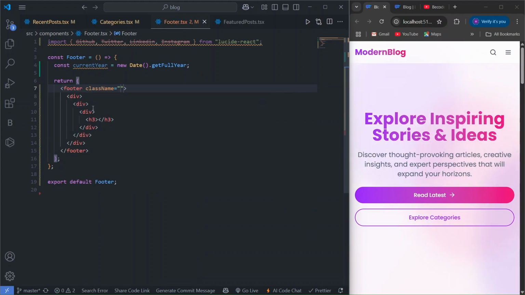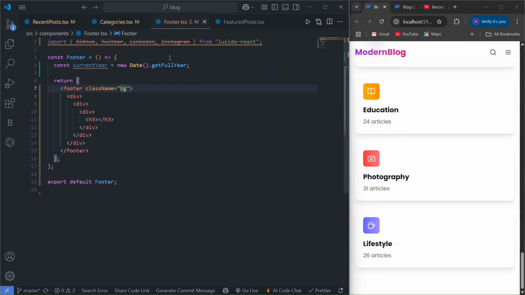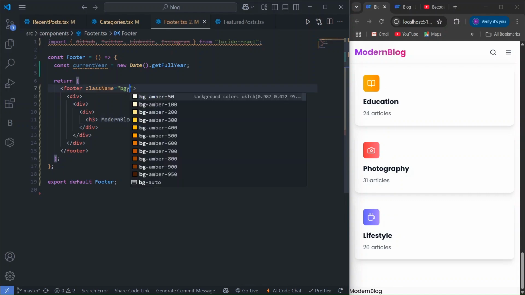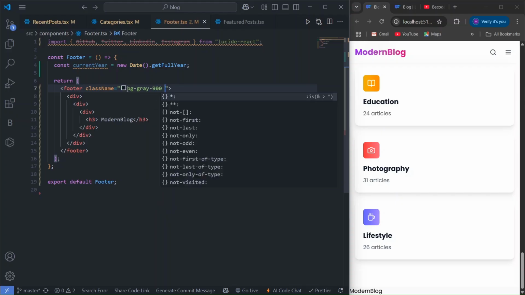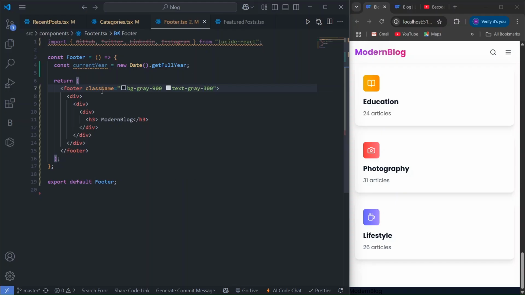So first of all we go to the footer section. Nothing is displaying, right, so let's write some h3, modern blog. Now it will look like modern blog, you can see at the bottom. So first we'll style the background, gray 900. Then you can see that the background has been applied. Then we can write text gray 300. Now the text color is looking cool.